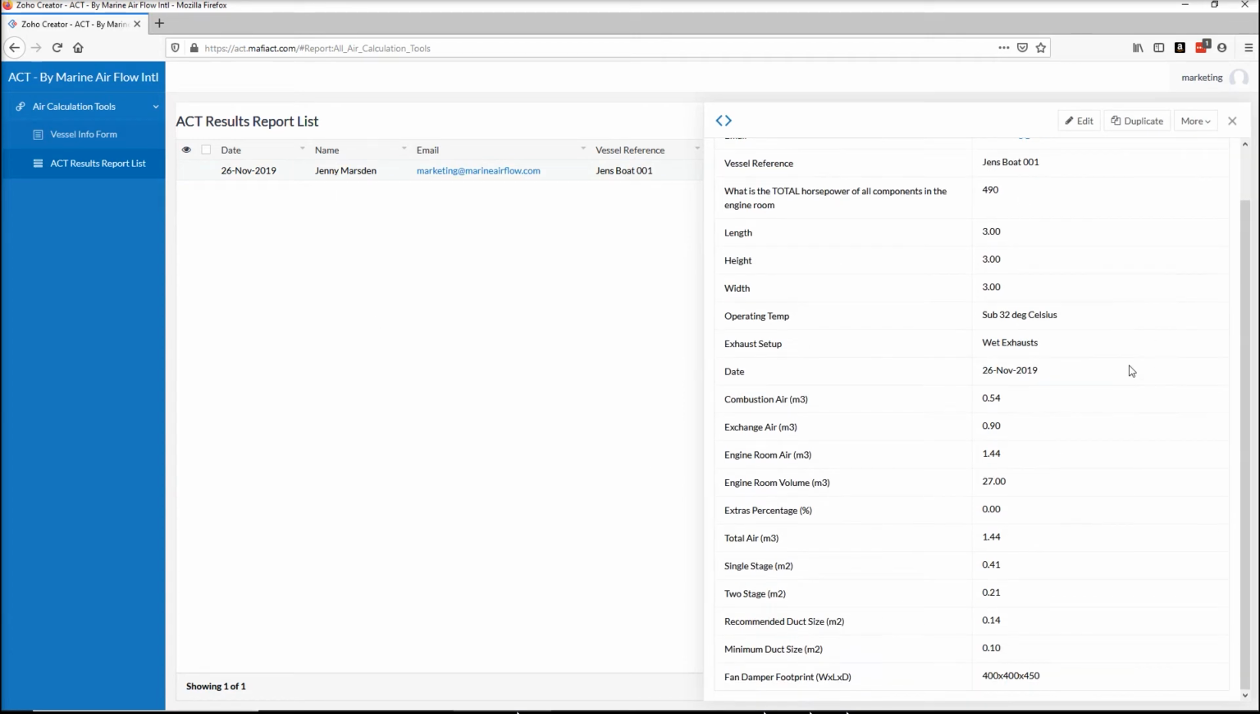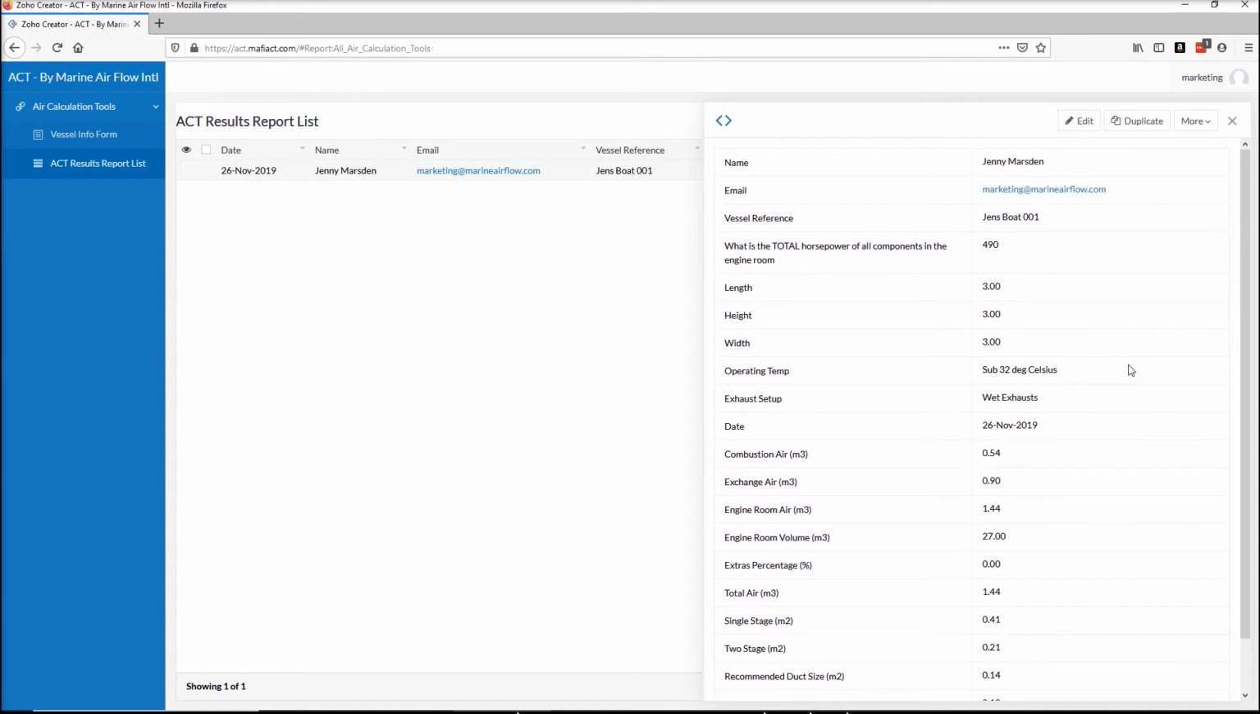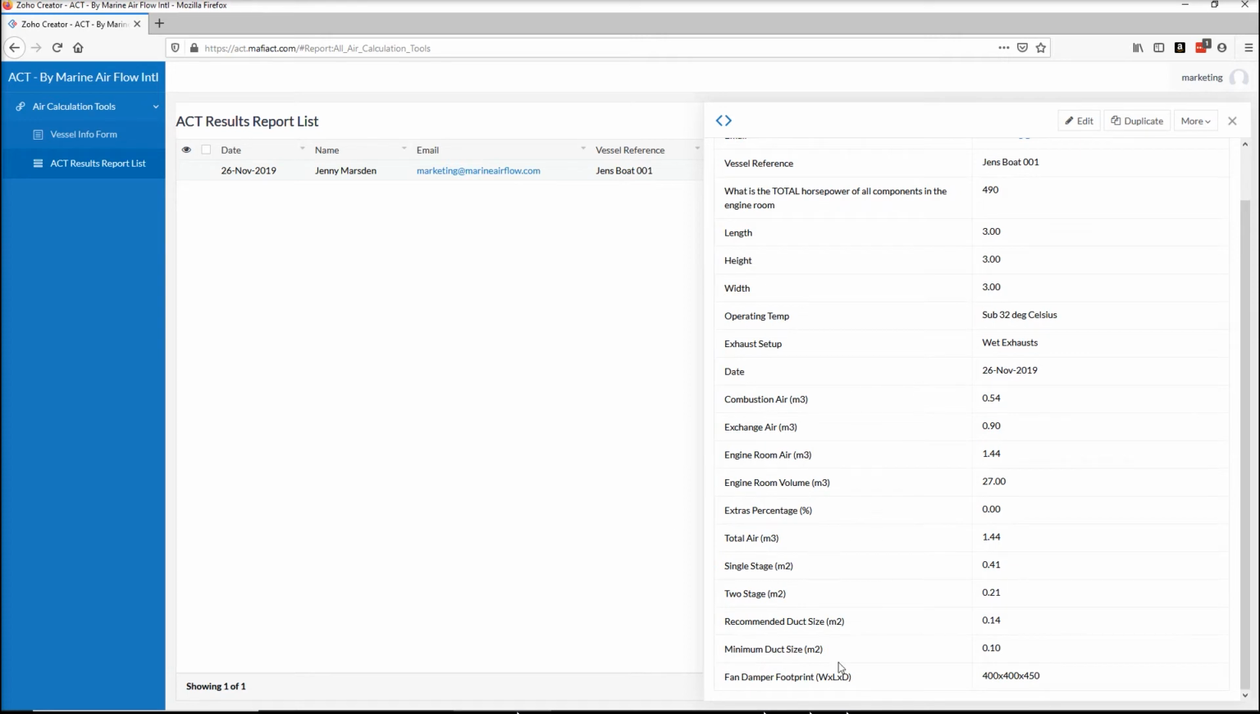This does have all the information that you need. It doesn't have our grill and fan damper recommendations, but it does have the information. However, it's not particularly attractive, and it's a little bit hard to read. Unfortunately, we can't edit the layout of this. It just is what it is. So what we've actually done is we've created a better report, and to access it, you're going to come up here to More, click on More, and then click Print.